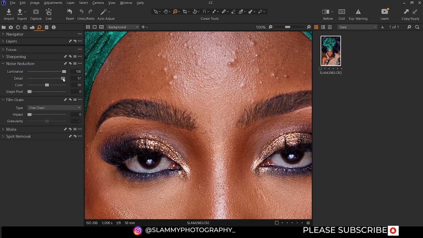You can also increase the details and adjust the slider of the color. Single pixel, you can increase the single pixels. So all these sliders affect the noise reduction. We are going to leave it at default.